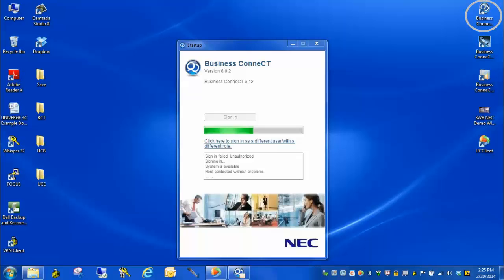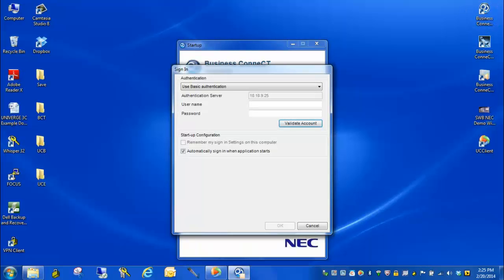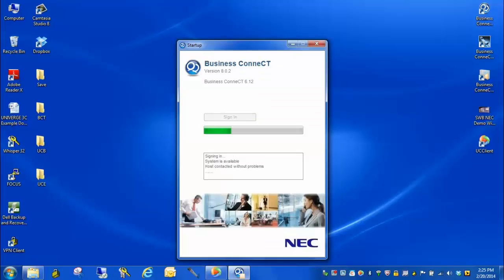Operators may click on the client icon on their desktop and use a personal login and password to open the desktop application. It's also possible to use Windows authentication and have the desktop start automatically.